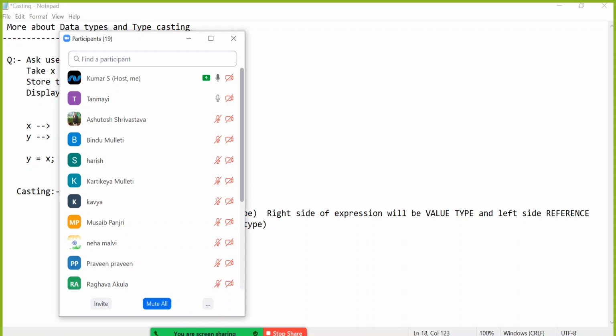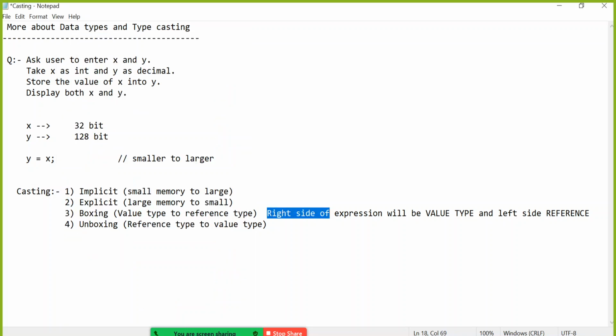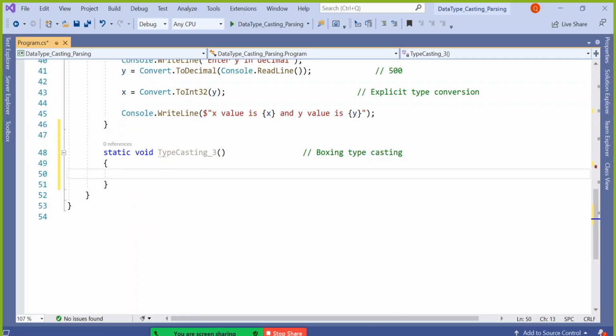So we will go for something like string because it's a reference type. So definition says right side you should have value type and left side of the expression should be reference type. So let's do that. I will take one string and one decimal. Okay, so decimal is numeric type, value type, and string is reference type. So let's take 2 data types. One is integer or decimal. Let's say my decimal x equal to something.